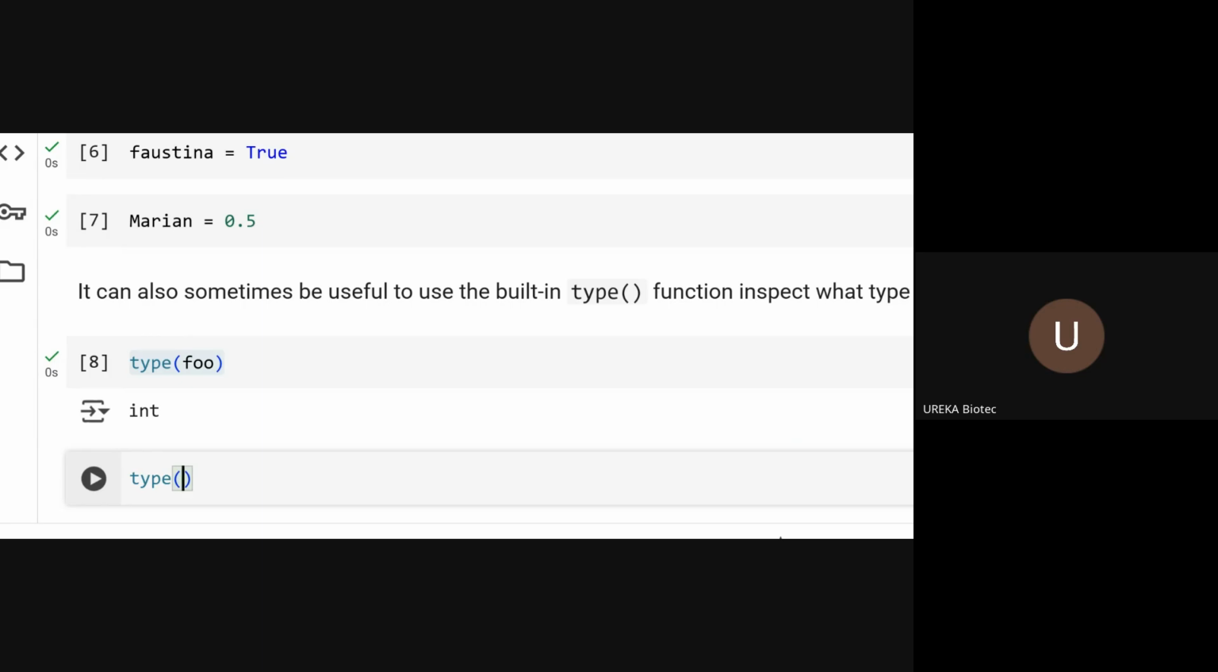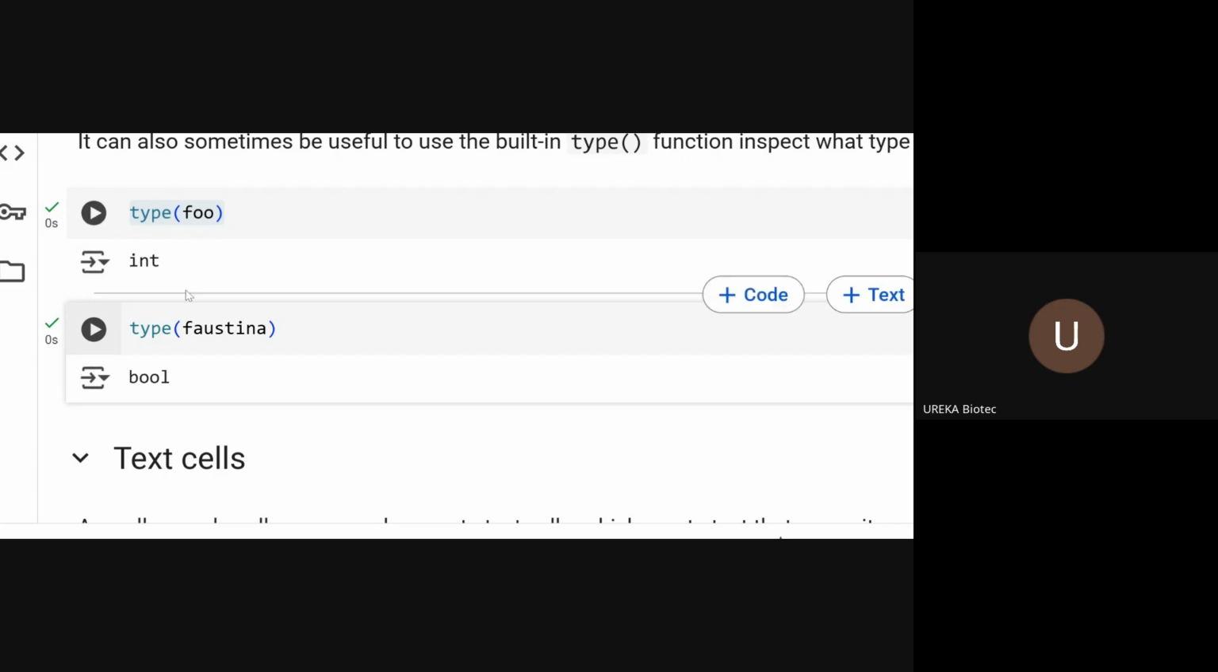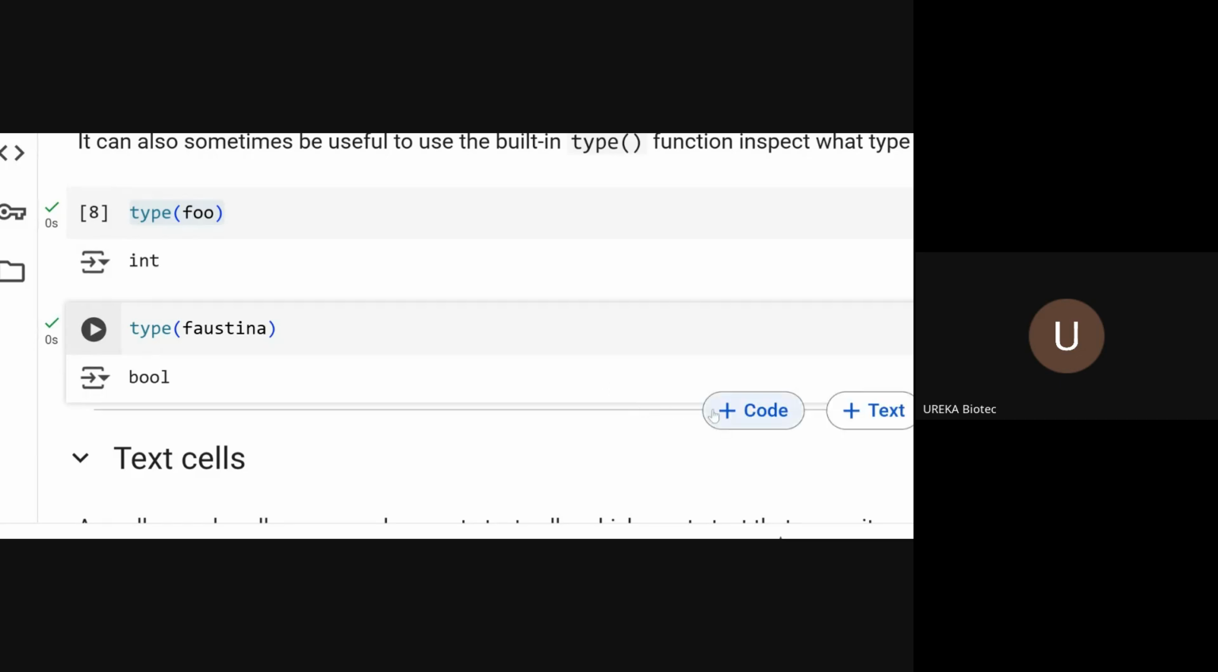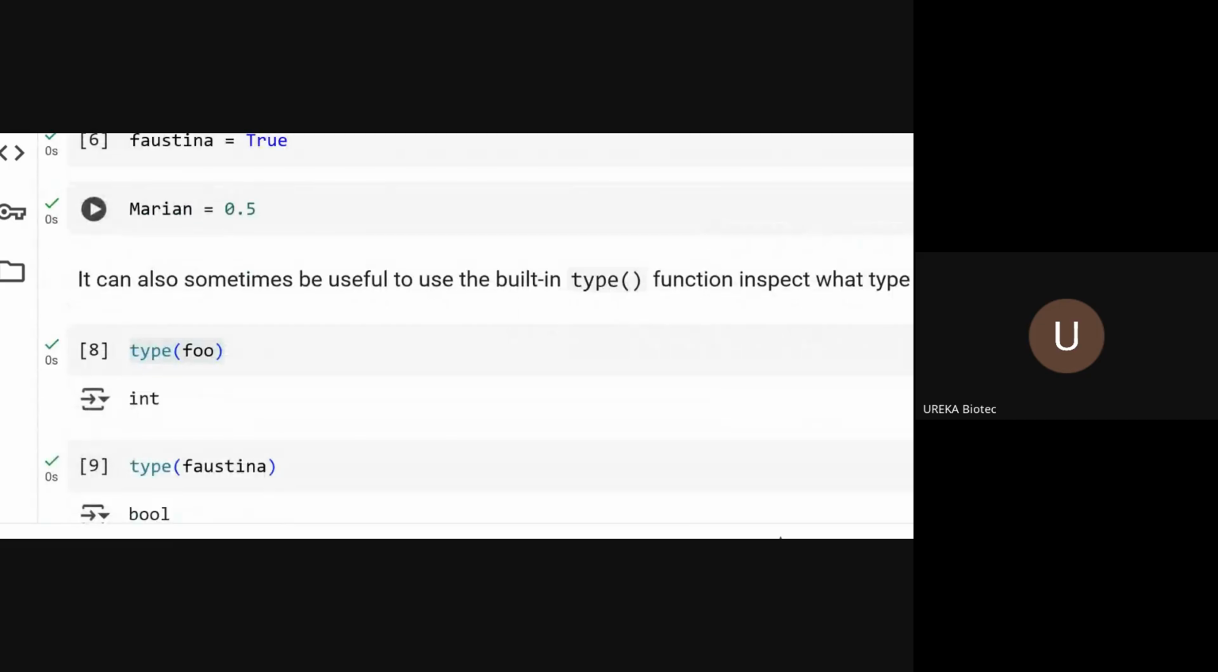All right. So we have a variable called Faustina, and we want to know the type of value for Faustina. If you observe, it's called a Boolean. So the name of this value is called a Boolean. All right. But we also want to check Marianne. Sorry, I called it Marianne and not Miriam. Sorry about that, but let me just copy it like that.